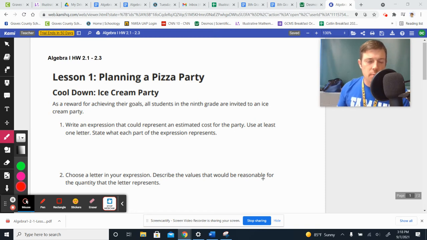Last lesson, we planned a pizza party, wrote some expressions, and talked a little bit about variables. And so this cool down is really open-ended. There's quite a bit open for you to be creative here and create your own, so just stay within the limits of that. I would recommend keeping it simple, like I want to do in this example, but you could go all out here and get crazy with it as well.